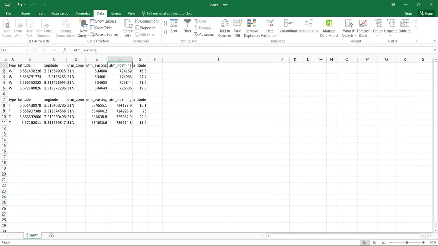Alright, with this UTM now, you know it's quite easy for you to be able to do further processing now with your card.